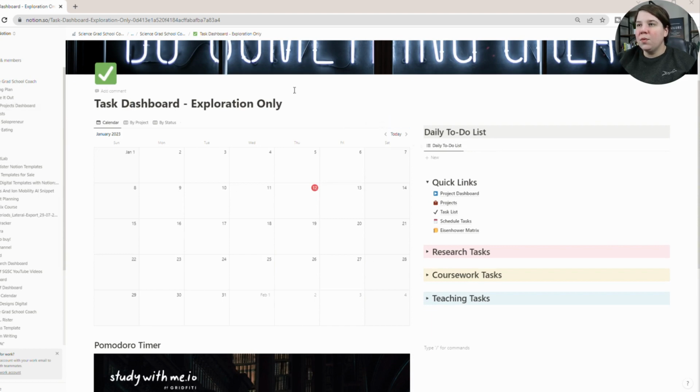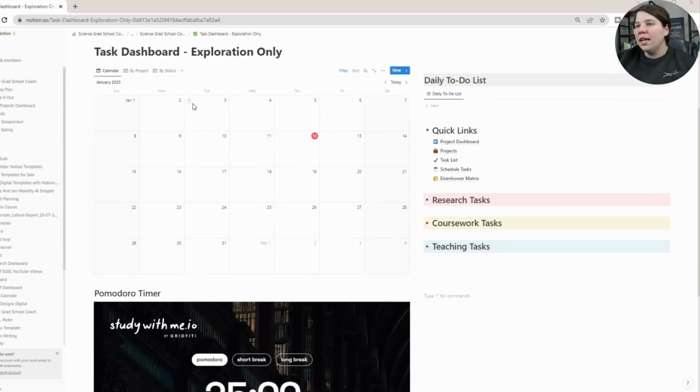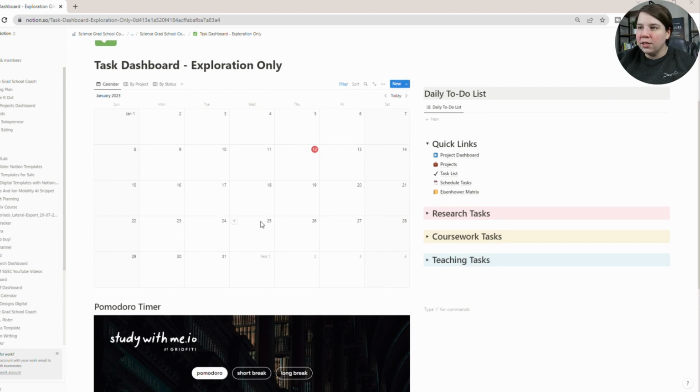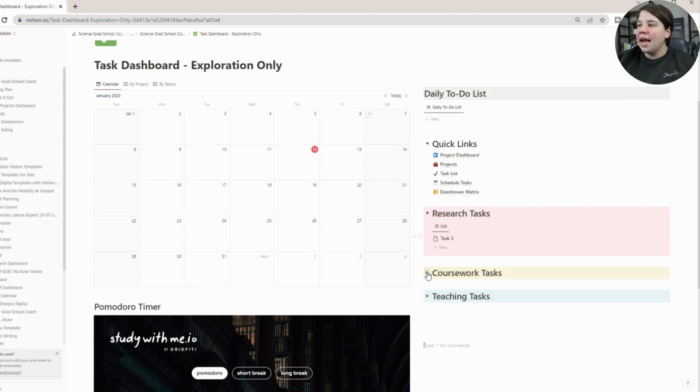So basically what it allows you to do is, when you first come into it, it's a task-based dashboard. I actually have a version of this that I keep for myself with all my information in it, but I'm gonna keep that a little bit separate. So in here, it has a calendar that allows me to see what my tasks are in general, a daily to-do list, some quick links that I can use, and then I can see all of my tasks here, and I organize them for grad students in research, coursework, and teaching tasks.